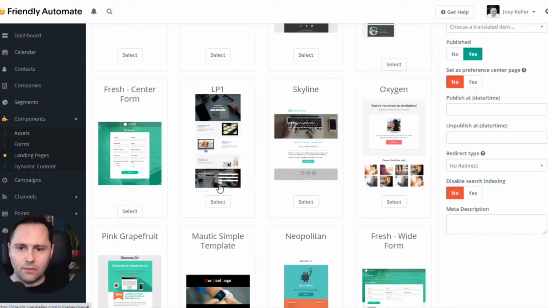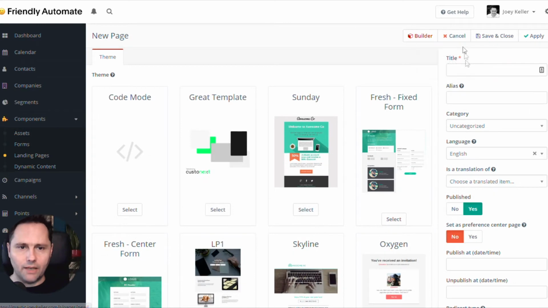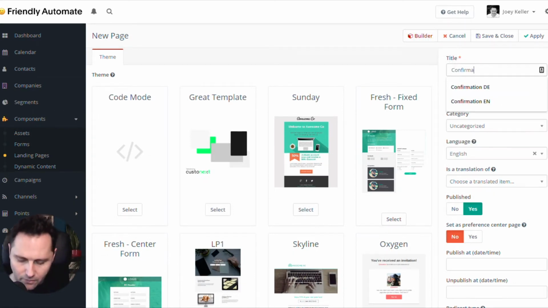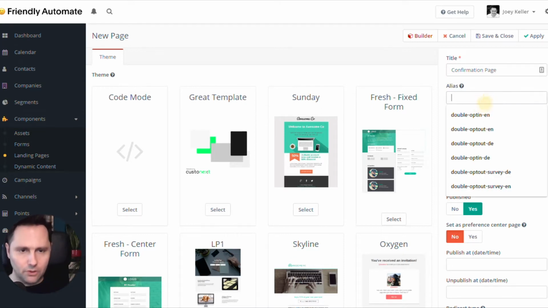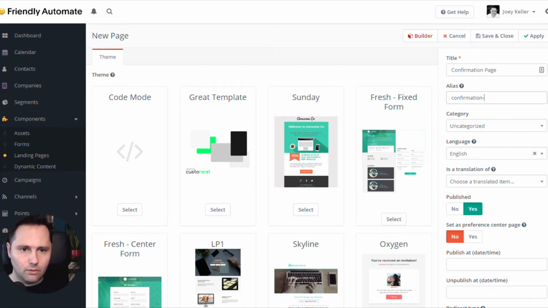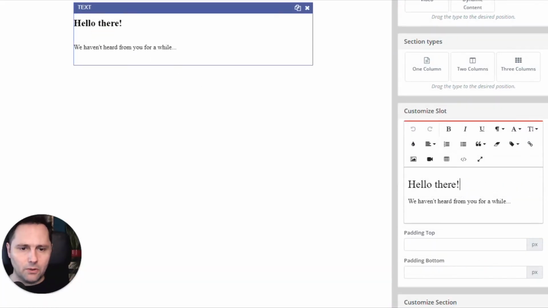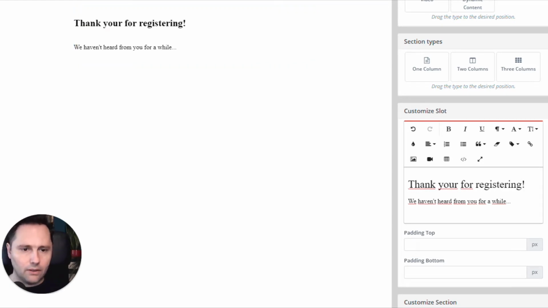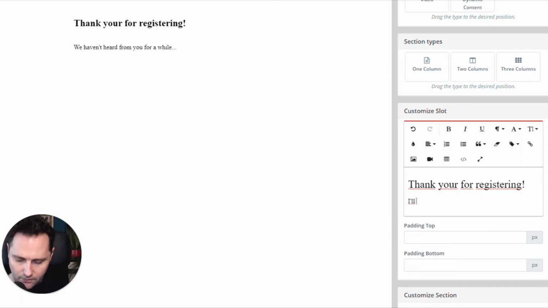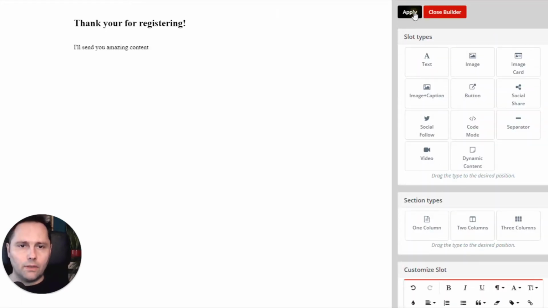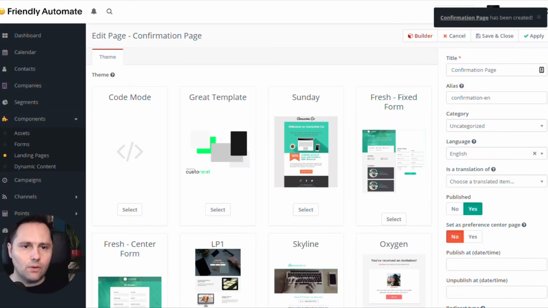Going to create a landing page. Just going to go with the blank one on this one. I'm going to call it confirmation English page, confirmation page. Hopefully this is not taken yet. Not preference center, and yes, it should be published. So this is going to be a very short one saying thank you for registering, and I'll send you amazing content. Okay, that's it. So we have this page now.